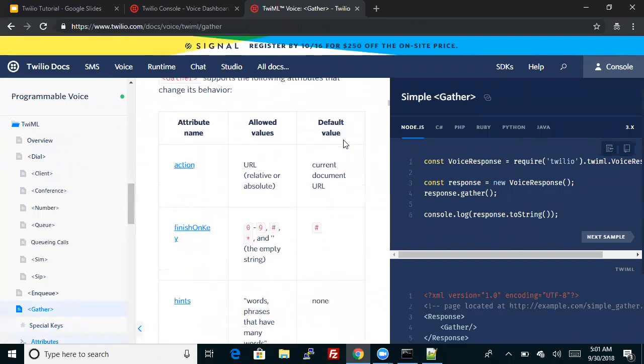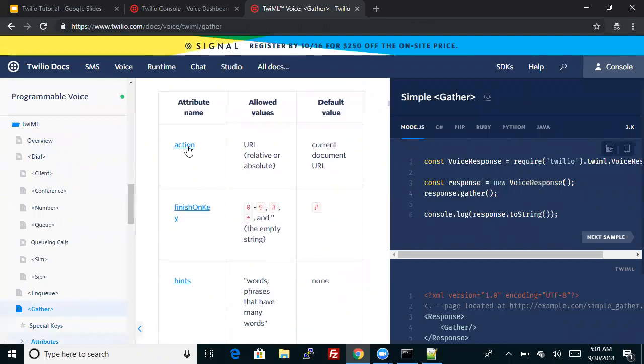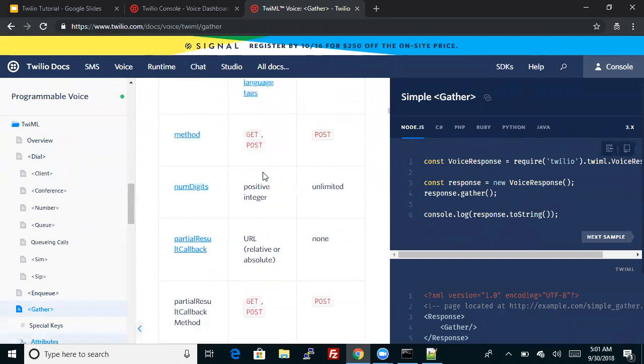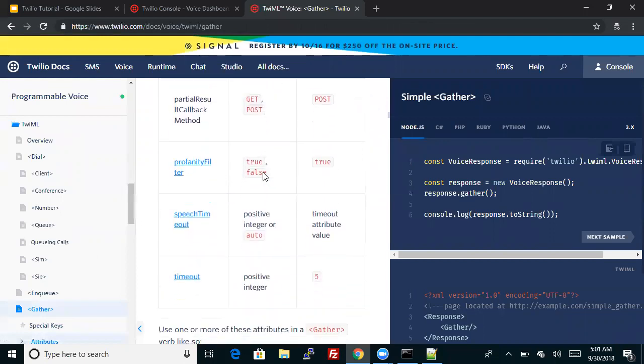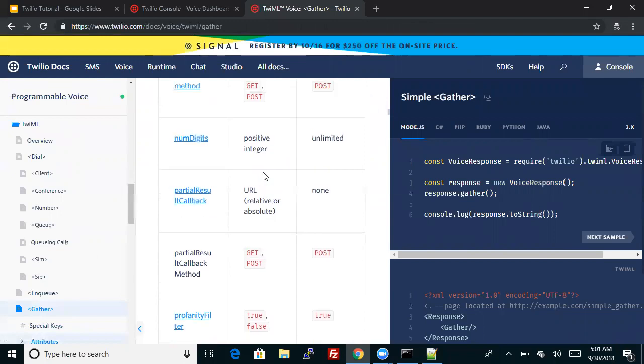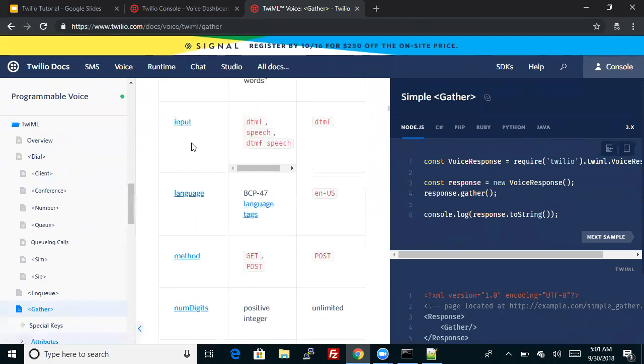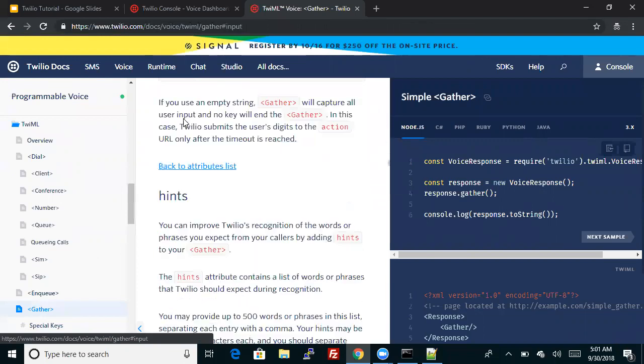So gather has several attributes. One of them is the action attribute, which we have used. The other attribute is the num digits attribute, which we have used. So let's look into these two attributes.